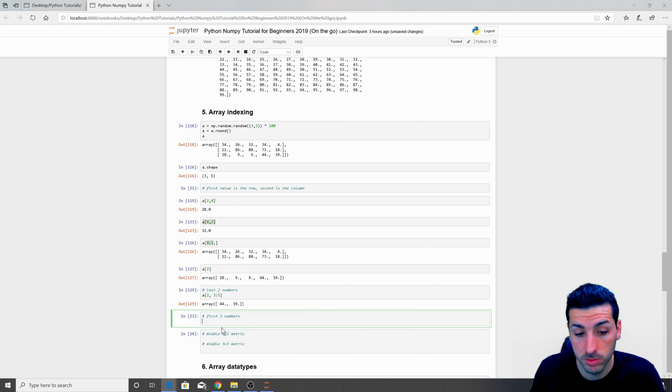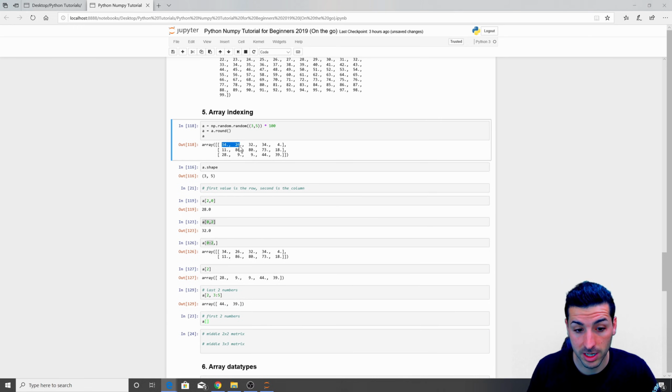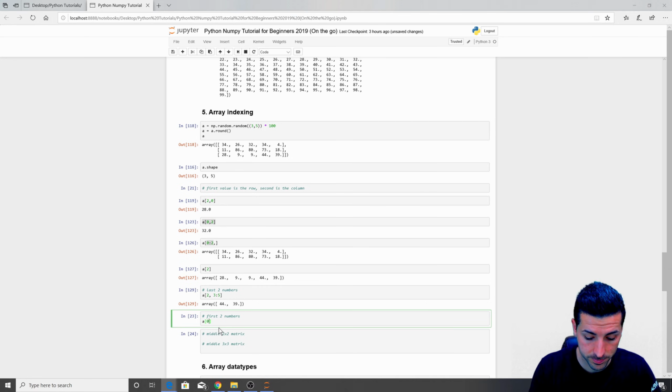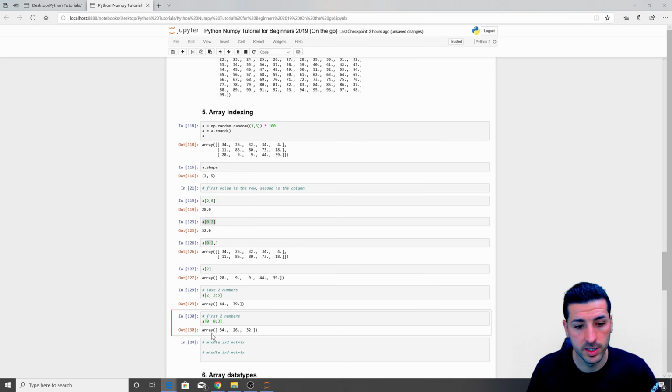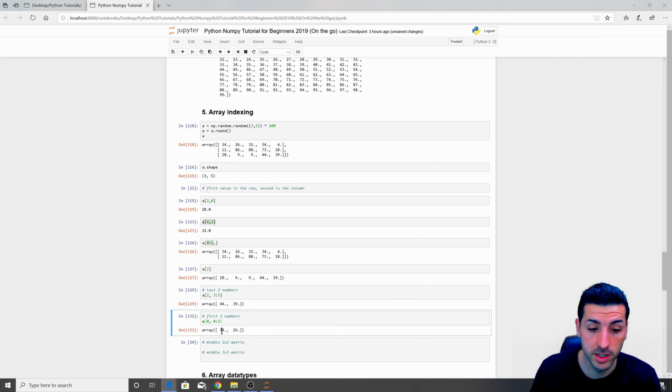So let's say we want the first two numbers now. Again, we say A, open brackets. We start with the rows, so 0, and it's actually going to be 0 to 3 now, because remember, colon doesn't start from 0, comma, and then we want the row, sorry. So it should be 0 to 3. And let's see, no, I've done it wrong, 0 to 2. Oh my God, first two I said, not the first three. So there we go, 34 and 26.